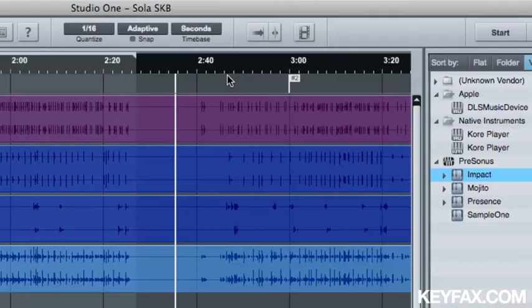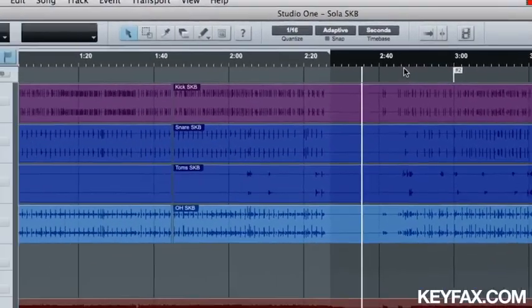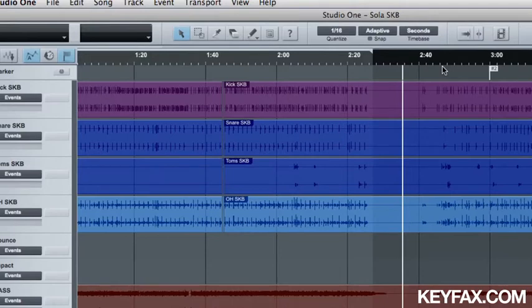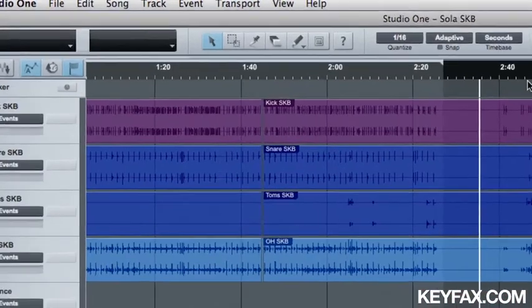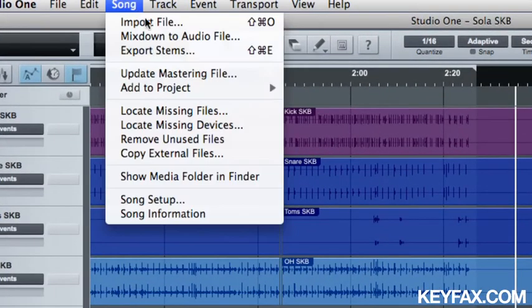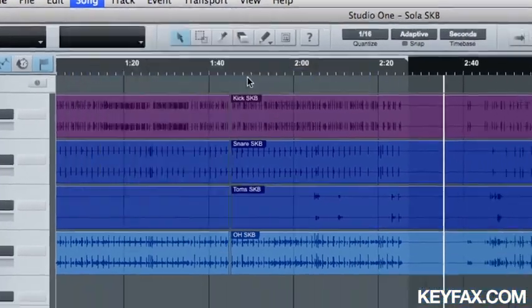Instead of actually exporting this session, what I'm going to do is actually add this to a mastering project that I already have open. Because Studio One is integrated in its record, mixing, and mastering project, I don't actually have to bounce it as a stereo file and then import it into a mastering software. All I'll have to do is add it to a project. So select song and then add to project. I already have a mastering project open, so I'll select that.